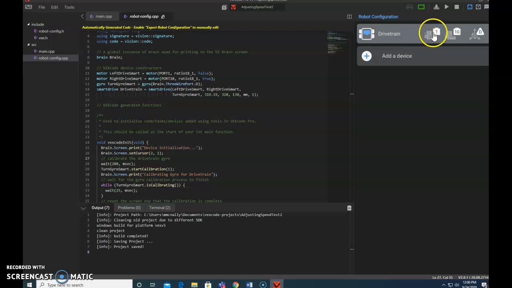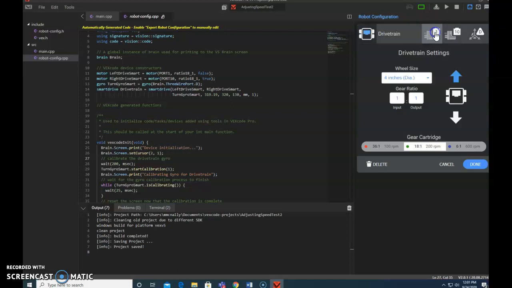So I'm going to click on, right now what this is telling us with that number 1 is that on your physical brain, you need to plug your motor into port 1. I'm going to click here on that 1, and notice this is set up for a four inch wheel. If you have a bigger wheel, you change it to 5 or 6, and the program will adjust accordingly. Right now, most of your gear cartridges are the green ones that are 18:1, but if you have a red one and you click here, the program will adjust. A blue one that's 6:1, the program will adjust.